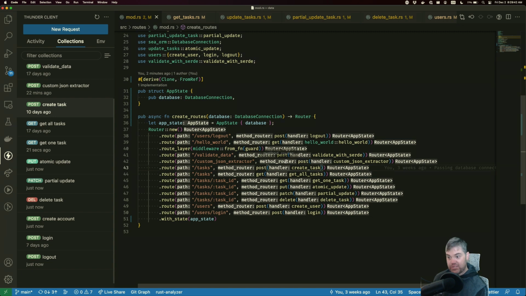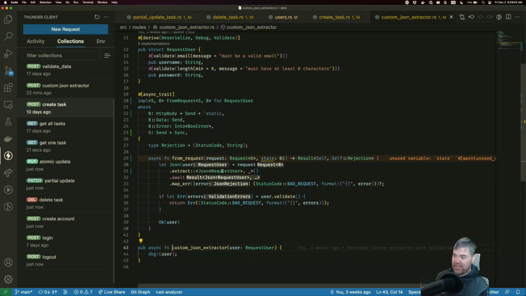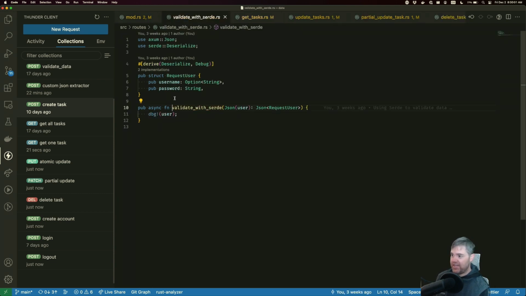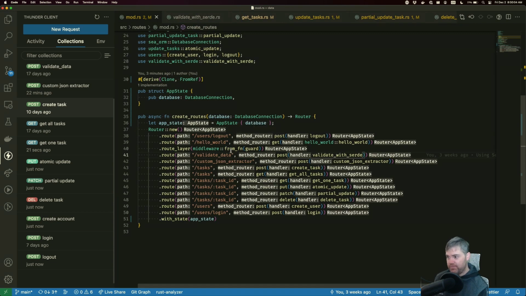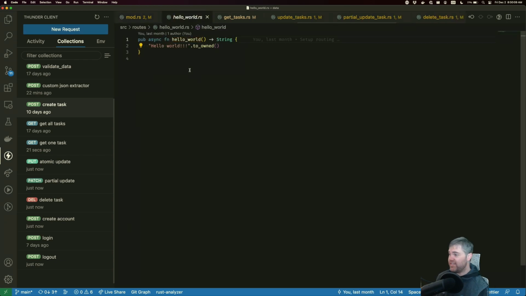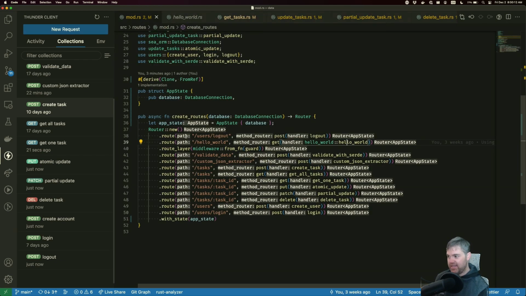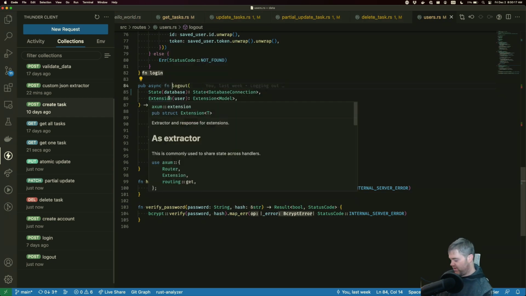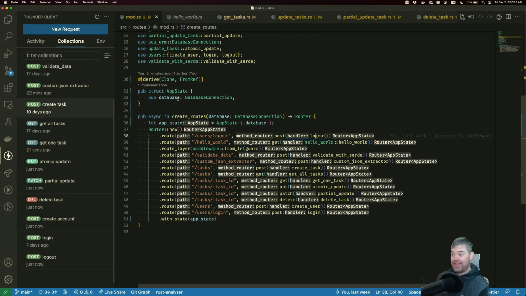Okay, the custom extractor, we don't need to worry about that one because that is pulling in state through the, well, first of all, it's not using the database, so we don't care about that. It's using the state, which I can underscore because, yeah, we don't need it. Validate data is not using the database, so I don't need you either. The guard, we'll deal with that later. Hello world isn't using the database, and logout is part of users, so we've already updated this. Okay, so now that's updated.